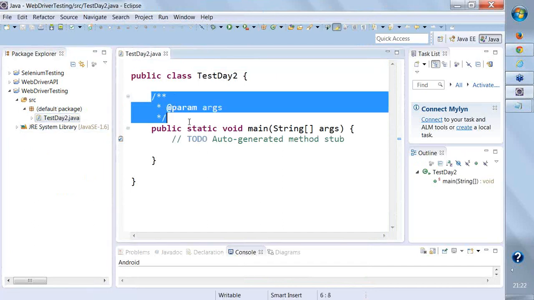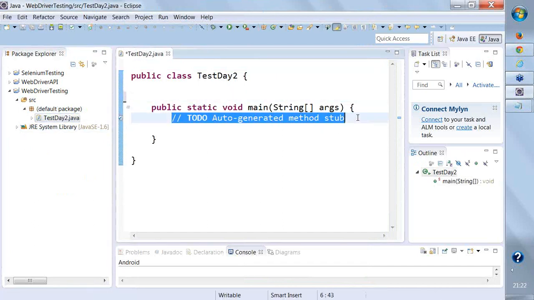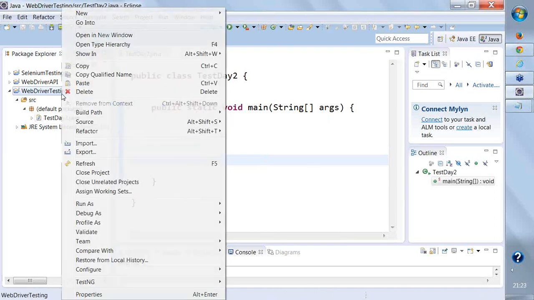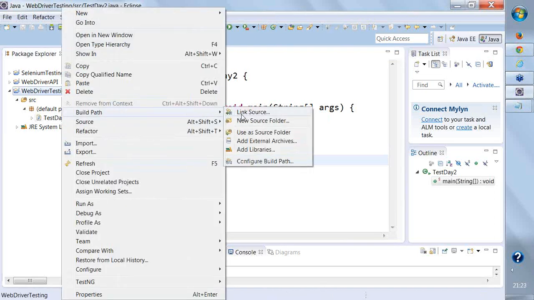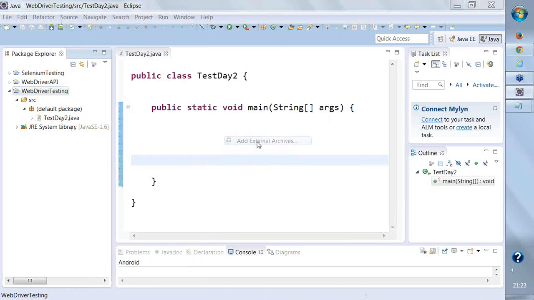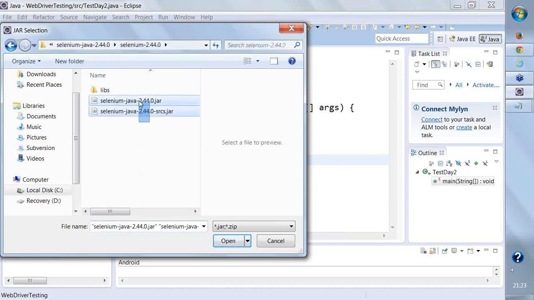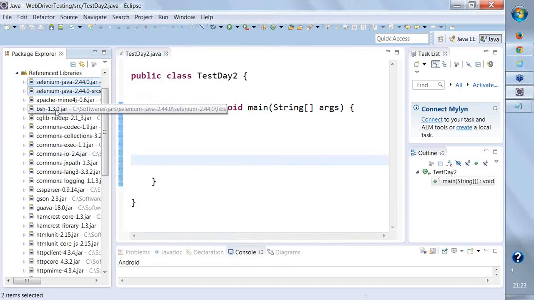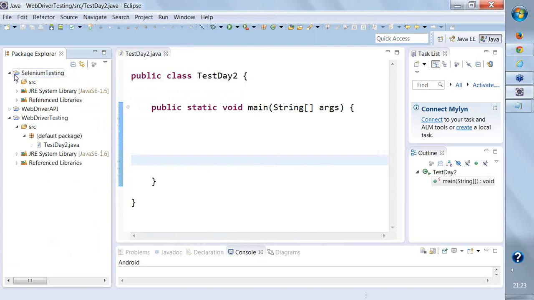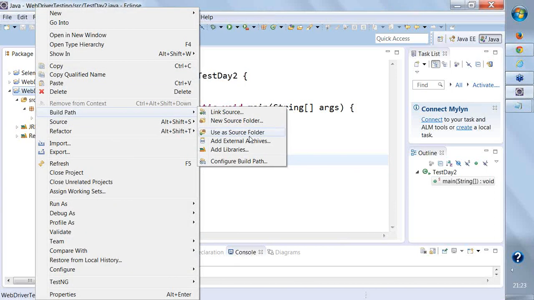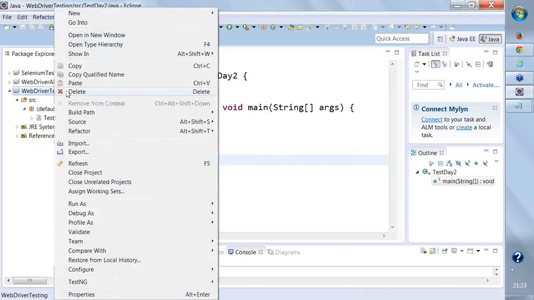Alright, so I'm going to add all the jars of WebDriver. Go to build path, add external archives. So I'll add these jars first, and then I'll add more jars. Just 1 minute.